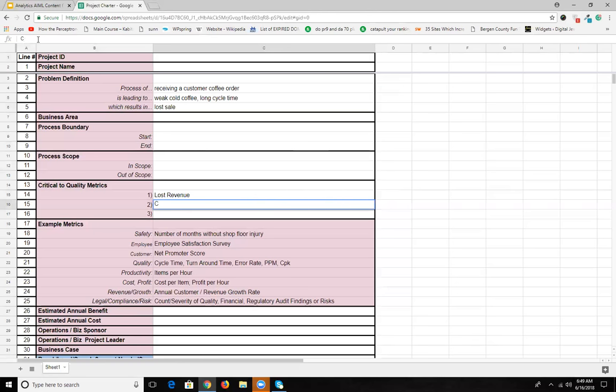And then we know that part of that dissatisfaction is based upon the quality of the coffee. So maybe we'll put in there cycle time, and quality of coffee, right? So the cycle time deals with the waiting, and then of course the quality of the coffee deals with it's too strong, or it's too weak, or whatever it might be.